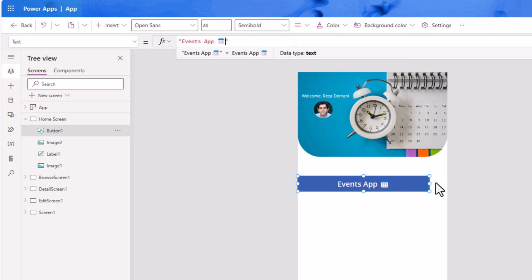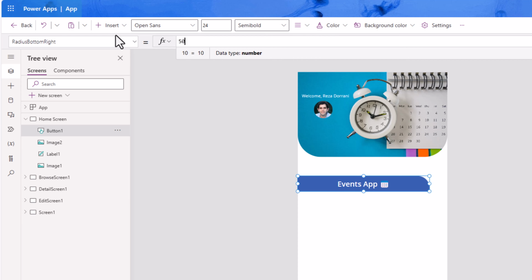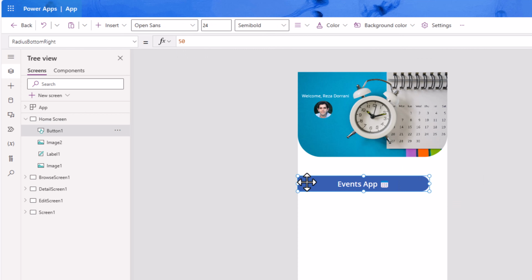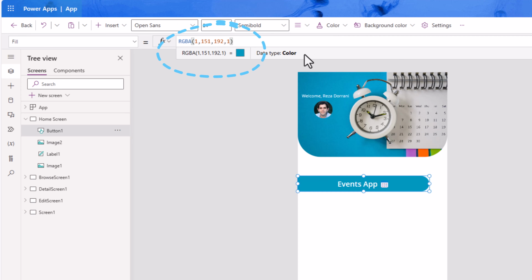To create those rounded edges, this time on the top right and bottom right, radius top right, I'll set this to, let's say, 50, and radius bottom right, I will set this as well to 50. To change the fill color of this button to match my header experience, for the fill property, I'll go and plug in my color code for that specific color.